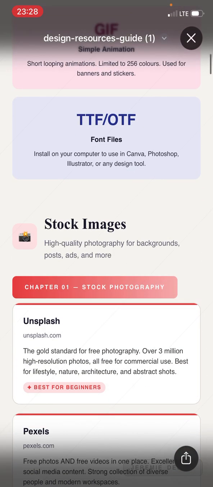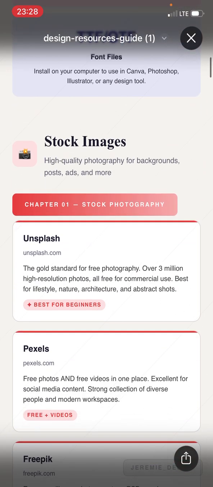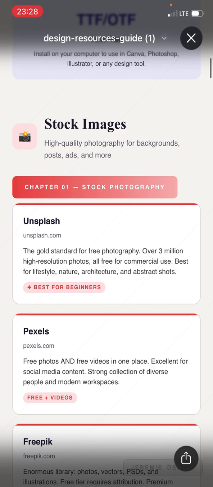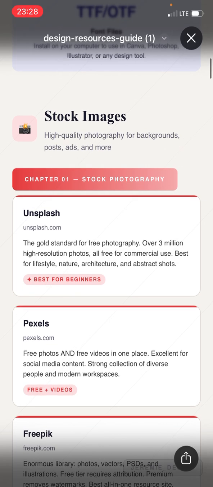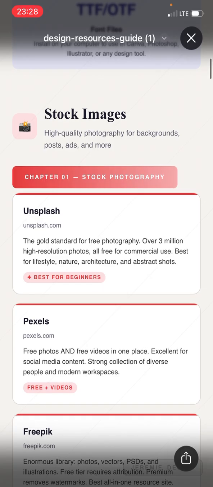So now moving on, we have the stock image. Stock images are high quality photography for backgrounds, posts, art, and more. So stock images are websites where you could get images to help enhance your design, to help illustrate the visual communication or whatever you are trying to communicate visually. Stock is basically talking about different websites where you can get image elements.